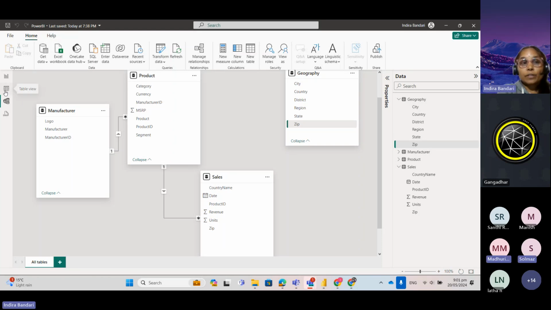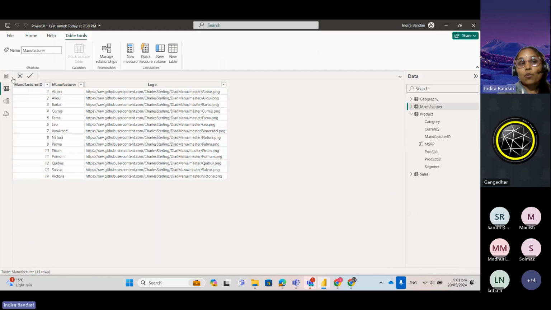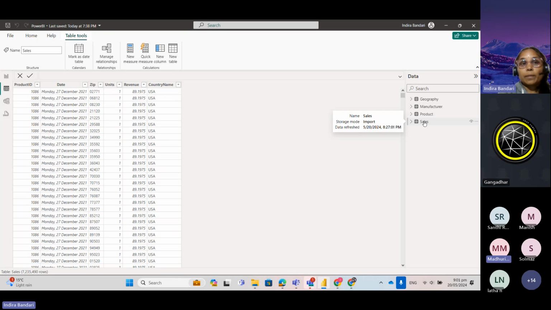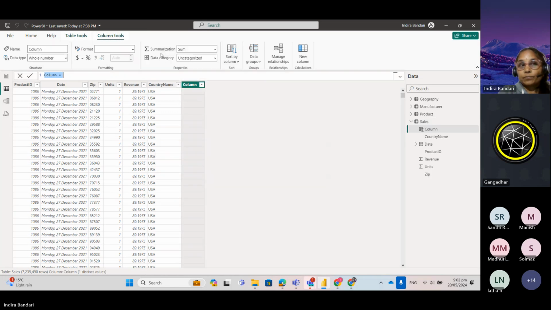We can create the columns even in Power BI Desktop. For that, go to the table view here, and then let's first go to the sales table. Once we click on the sales table, can you see the table tools? Here you click on new column. Everyone here so far? Sorry, I missed it. How do we go there? Table view. Go to table view here. Okay. And then click on the sales table.